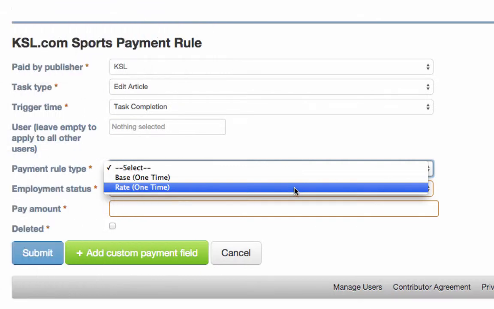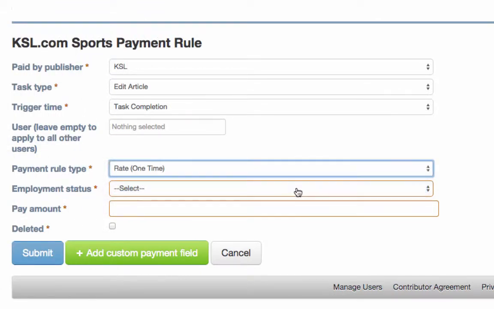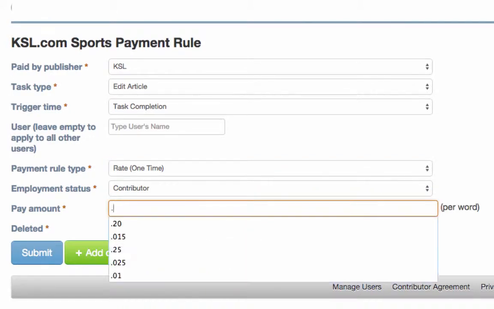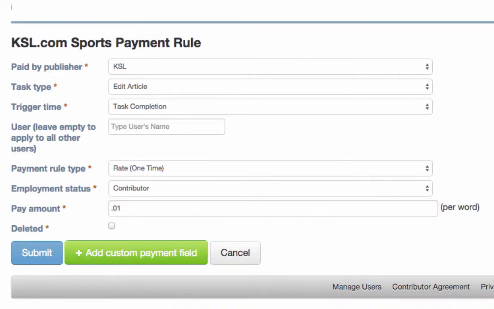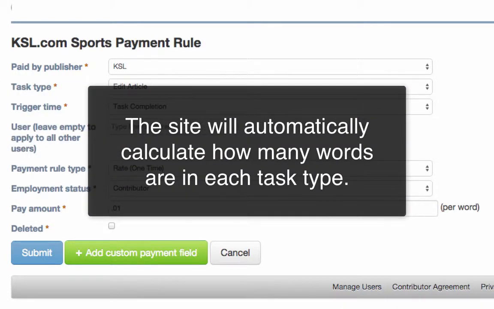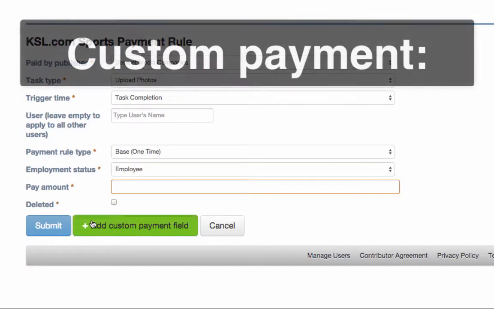Because I selected the edit article task type, I've decided to make this a rate payment rule type, meaning the user will be paid per word edited. Select the payment amount. In this example, let's put 0.01. That means any contributor who has permission to edit sports stories will be credited at 1 cent per word, because it's an edit article task. The site will automatically calculate how many words are in each task type, so you don't have to do the math later.